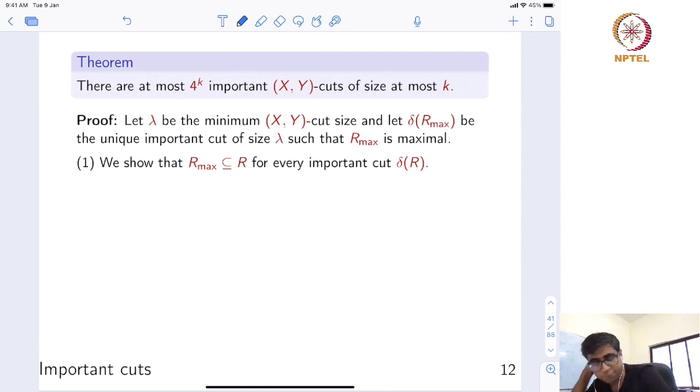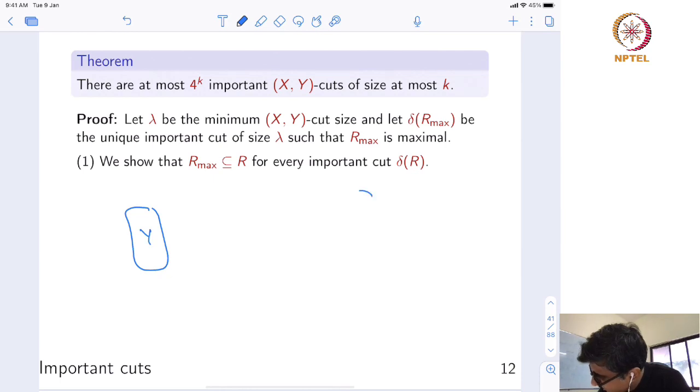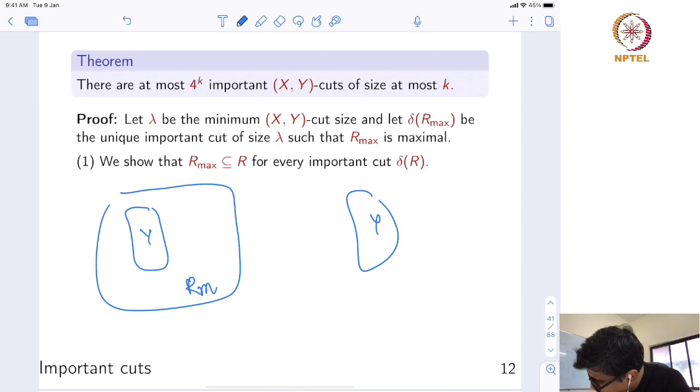So we are going to show that there are 4 to the power k important xy cuts of size at most k. Let lambda be the minimum xy cut size and let delta R max be the unique important cut of size lambda, such that R max is maximal. You know that there is one R max which is maximal and it's unique. So here is my x and y, and this is my R max.